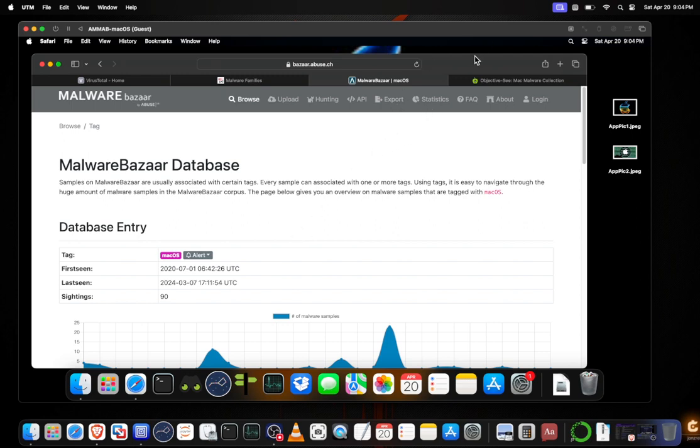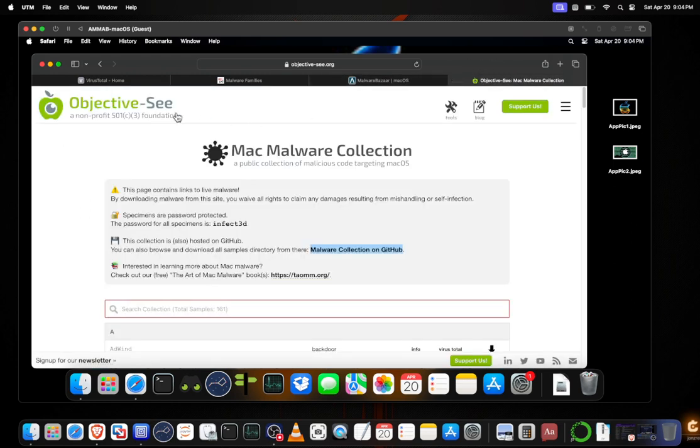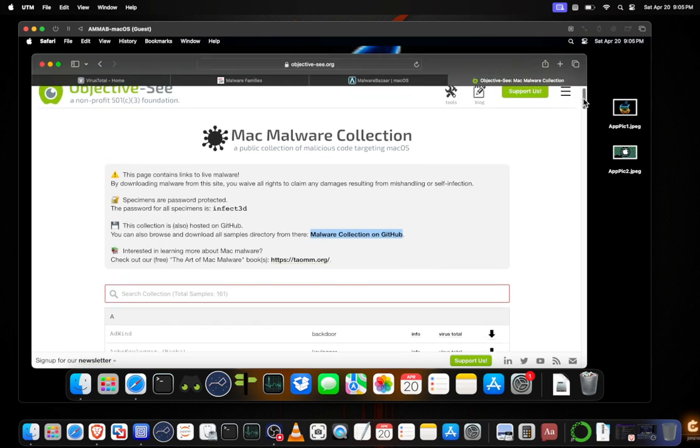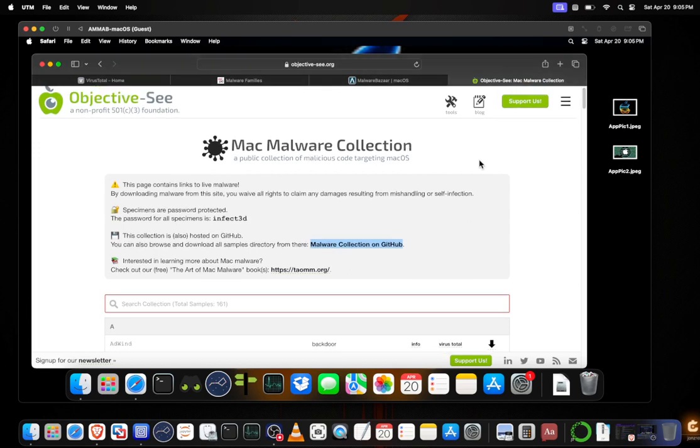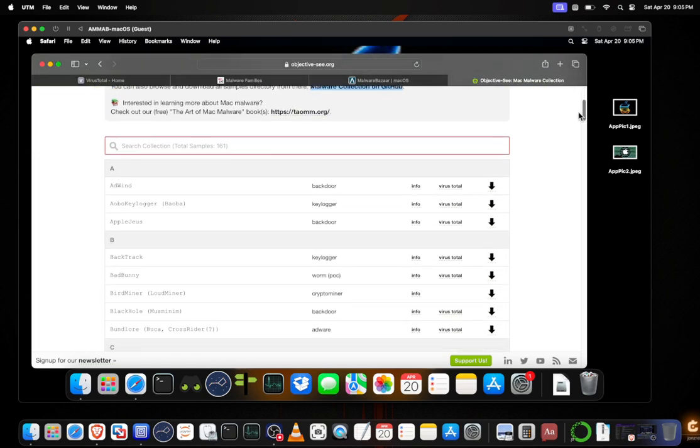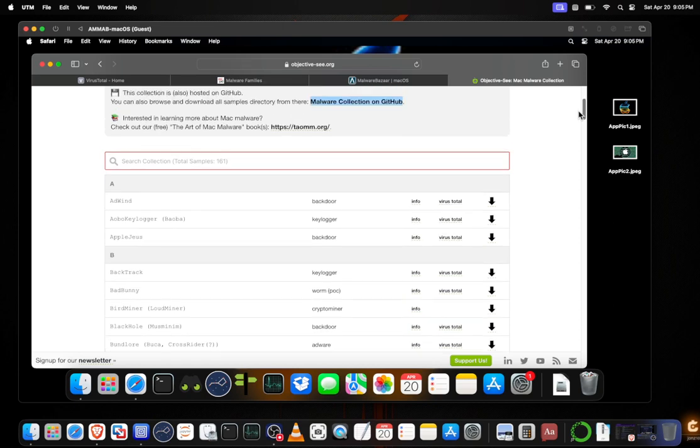And another one that I highly suggest, and that we will probably use for this mini course for our samples, is the Objective-See Foundation, founded by Patrick Wardle, a very popular, famous security researcher, specifically for Mac OS. He's very passionate about securing them, and him and all the people at Objective-See are a great resource to use, and they have their own Mac malware collection. This is another great repository I highly suggest.